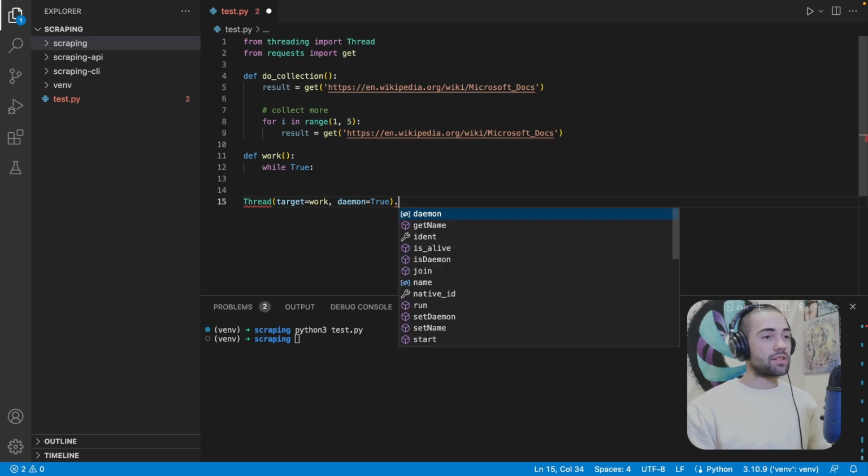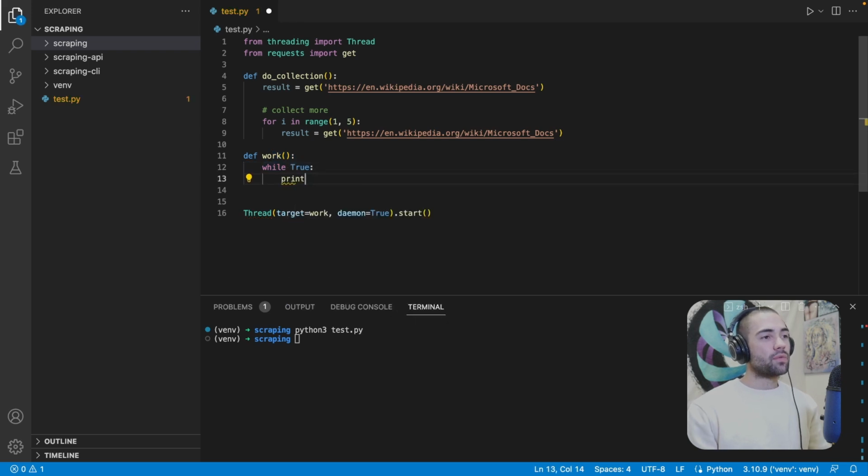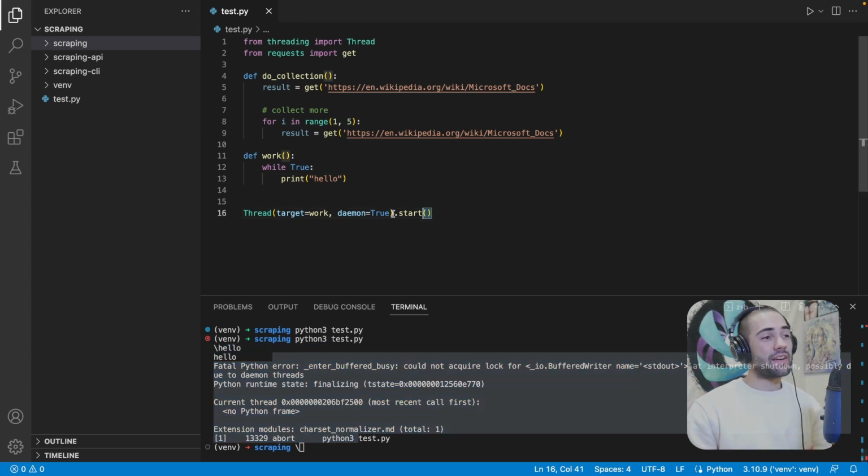So we create this thread, and then we're going to call the start method on it, which is going to start executing the work function. Inside of here, we may pass something like print. Let's say hello. If we run our application, we may or we may not see hello. And did we see it twice? And then we see some kind of crazy error, which is basically the work thread being terminated.